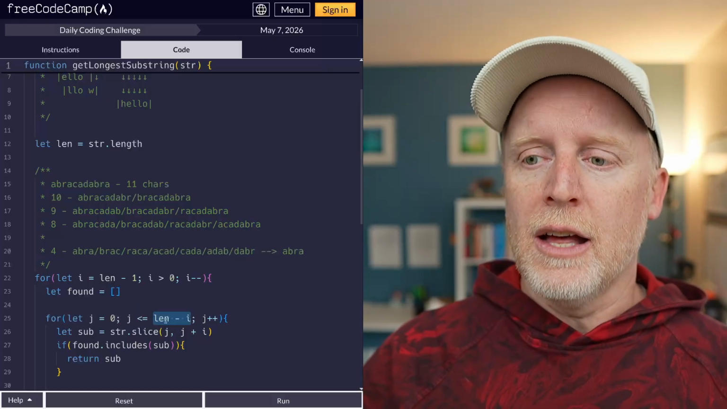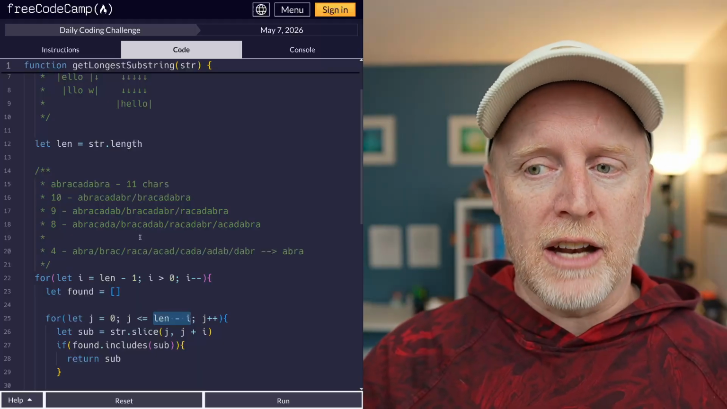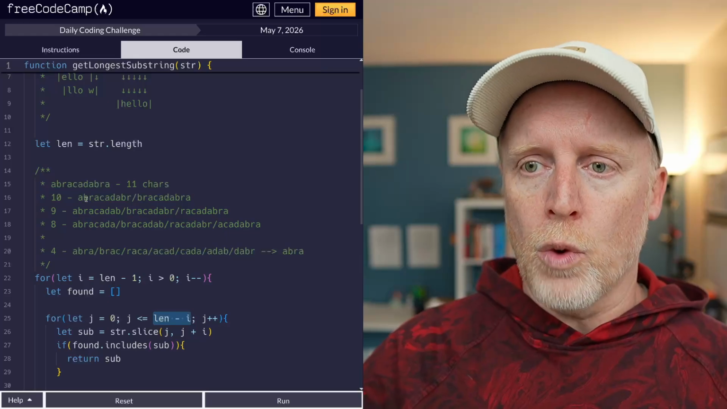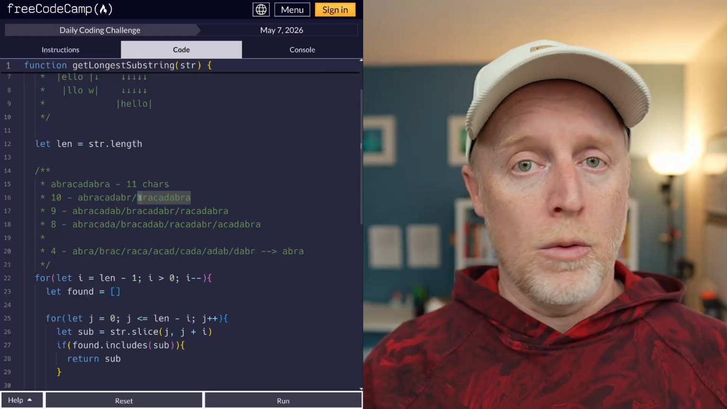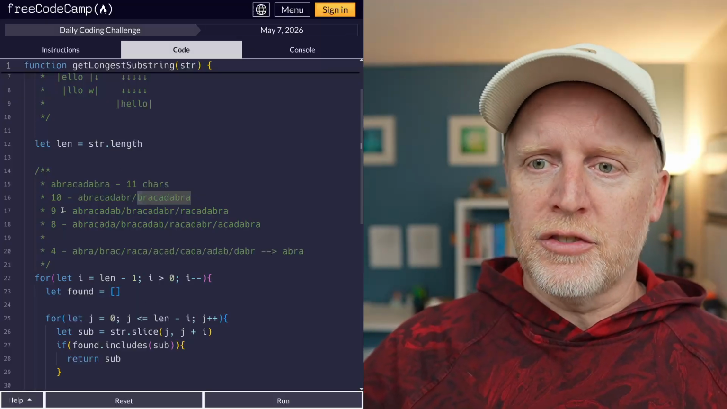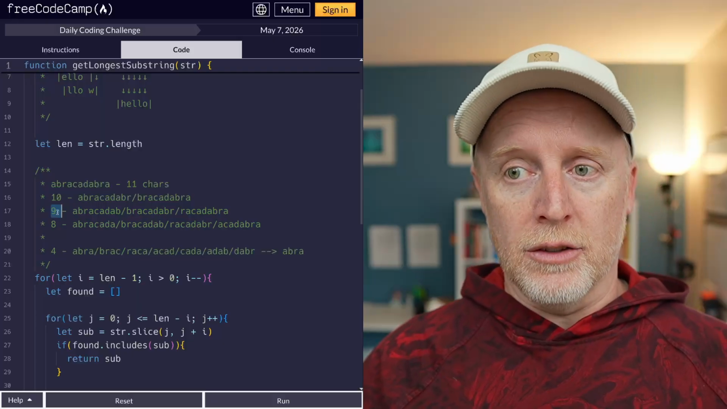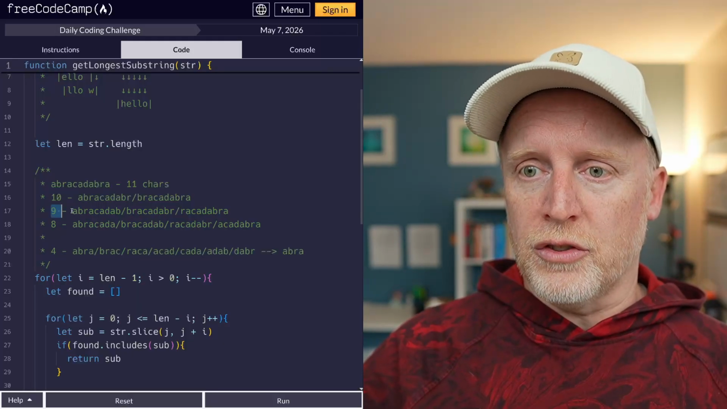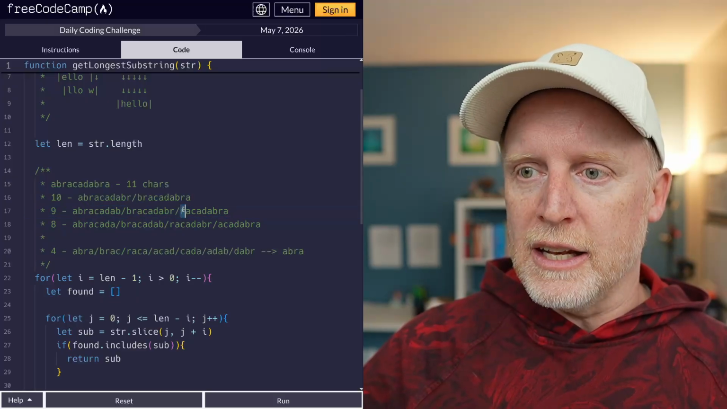And that is length minus i. 11 minus 10 is 1. So we need this to go from 0 to 1, which is 0. And this B is index 1. Okay. If we don't find anything in there, we go to the next one. We reduce i down to 9. 11 minus 9 is 2, right? So we would go 0, 1, 2, which is exactly what we have. We have index 0, index 1, and index 2.